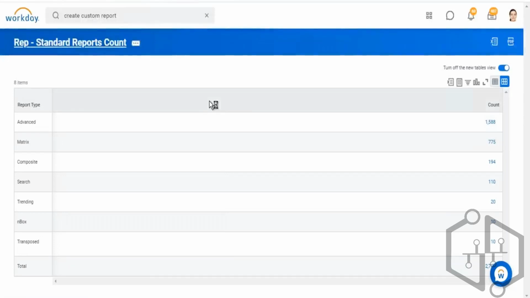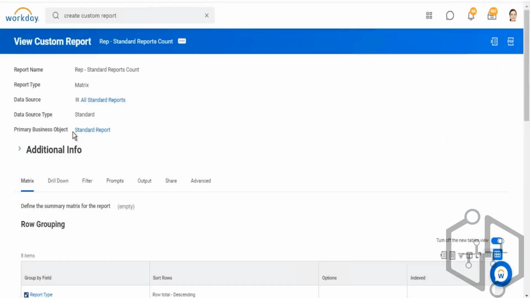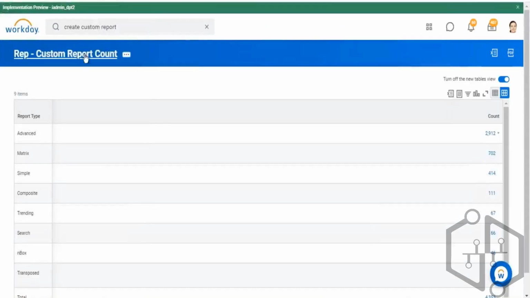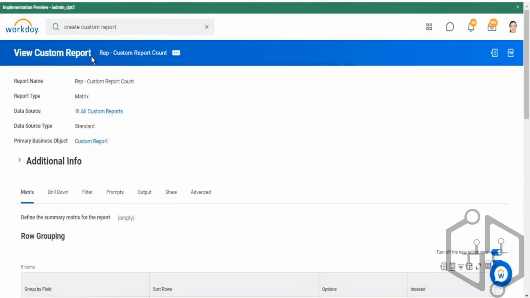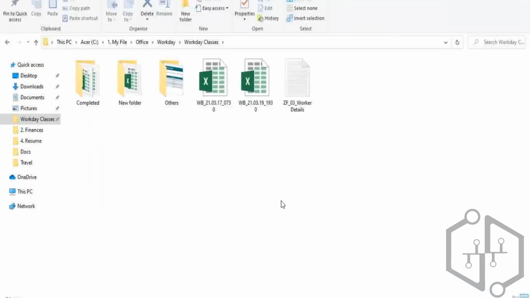If I click on this report, it is built on the business object called, I think, standard reports. Let's quickly check. Whereas this report is built on the business object called custom reports. Now you cannot use more than one business object on a single report. What you actually want is a count of all reports of type advanced, a count of all reports of type matrix, and so on and so forth. So this is how you are looking for data.